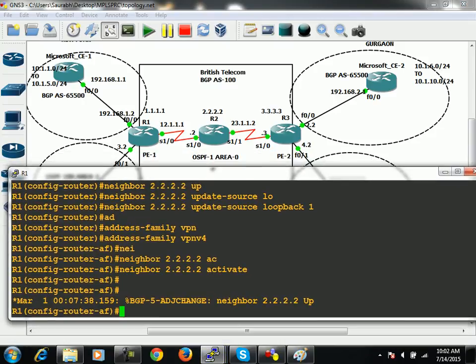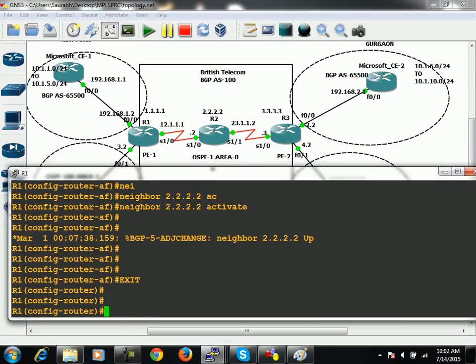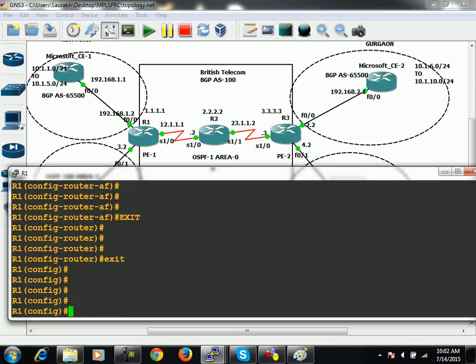So now I'm on R1. The very first thing that will be required over here is we have to create its VRF. So IP VRF name is, let's say for Microsoft I'm using Micro. I have to allocate RD value, let's say it is 1:1.